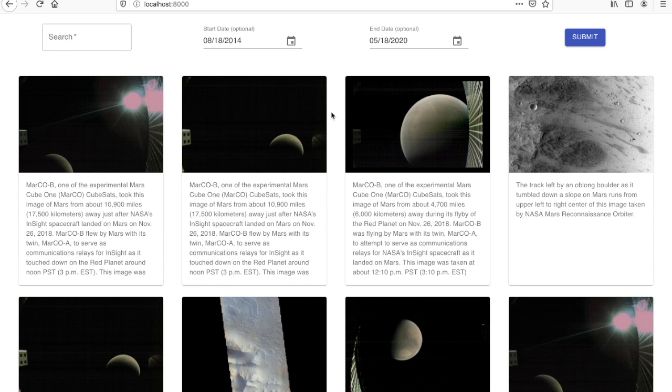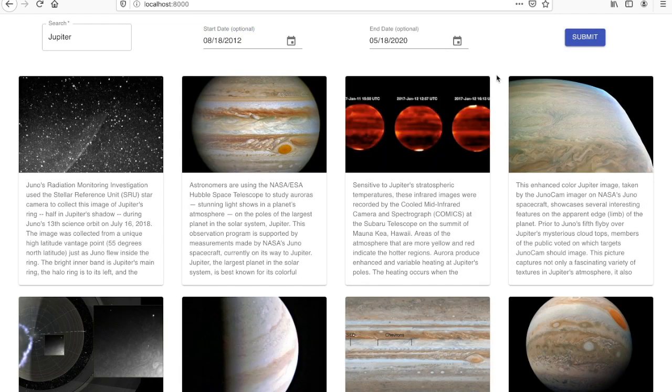Hey guys, my name is Pankaj, and today we'll be developing a NASA image search web app. In this web app, a user provides a search string such as Jupiter. They also provide a start date and an end date. Let's set the start date to be 2012, and let's keep the end date to be 2020. Now let's press submit. What this web app does is it fetches all the images that are related to the search string Jupiter from the NASA's API and displays them on the screen.